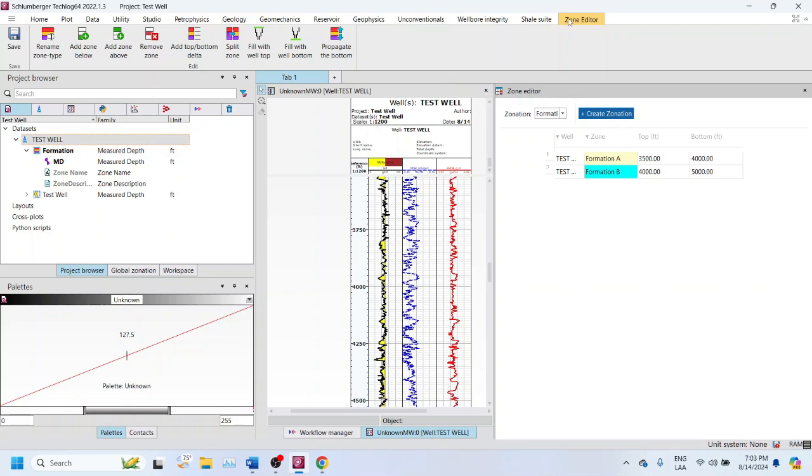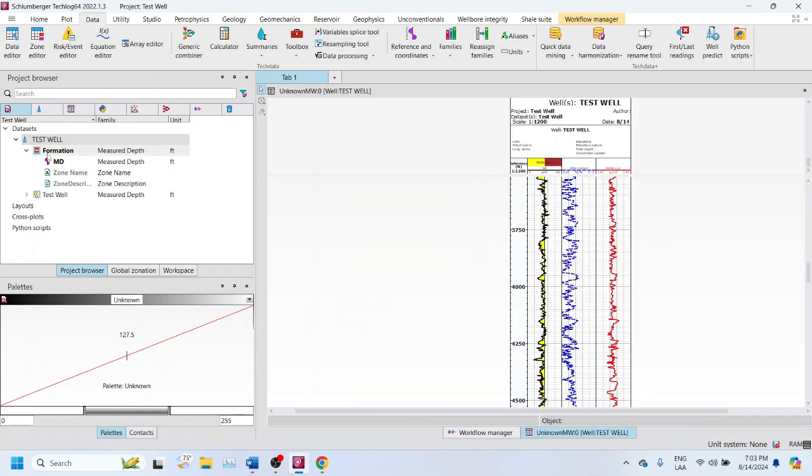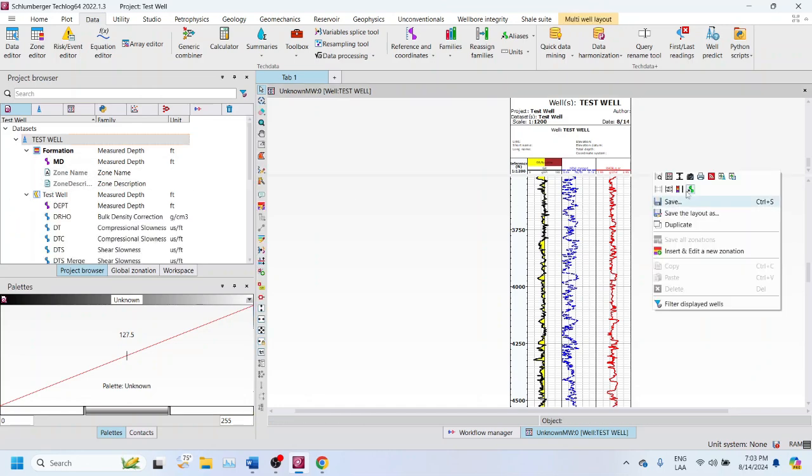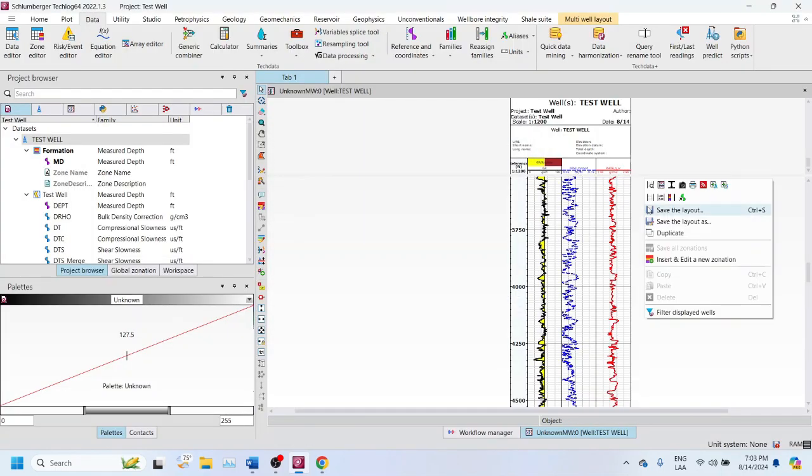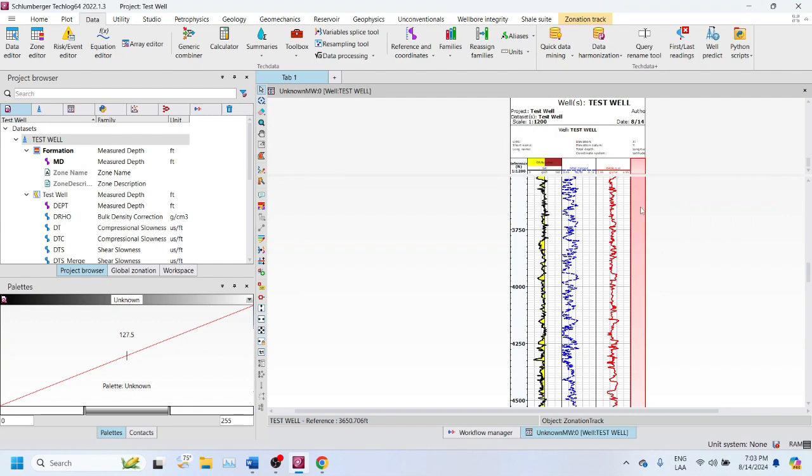Okay, now once we save the file and we see it in the project browser, then we can close this one because it's already saved. Okay, and those are the formations that we're going to be using.